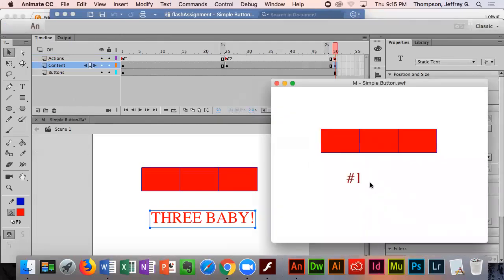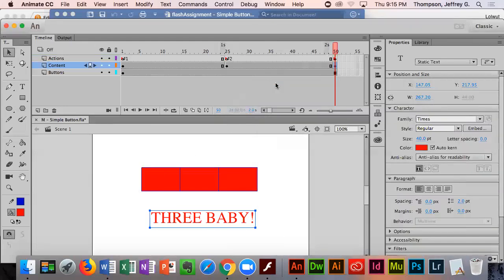It's going to show frame two. It's going to hang out for a second. Then very briefly, it's going to flash frame 50, and then it repeats. But we don't want it to repeat. We want it to stop. So we've got to go to our actions on frame 50.